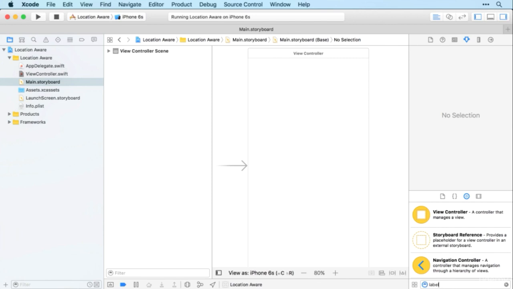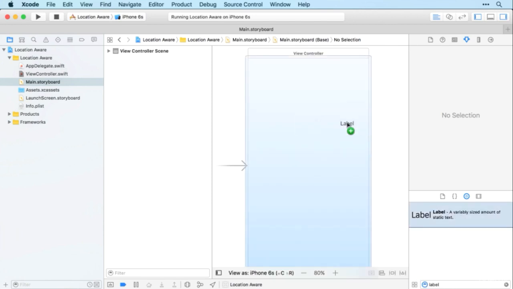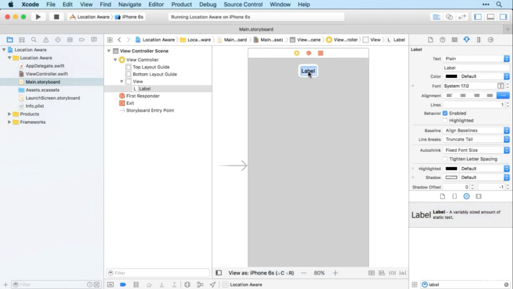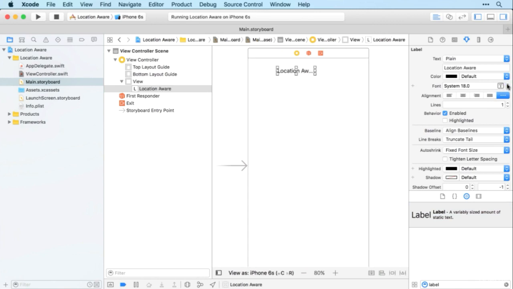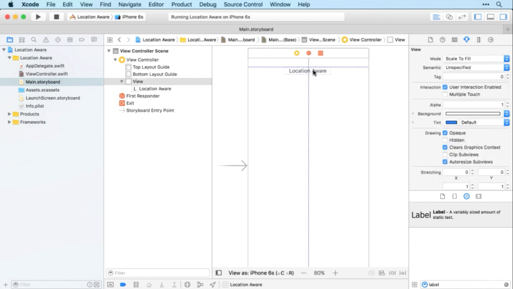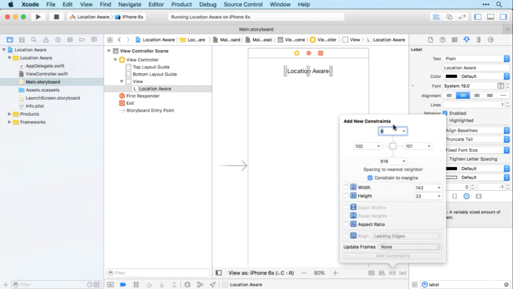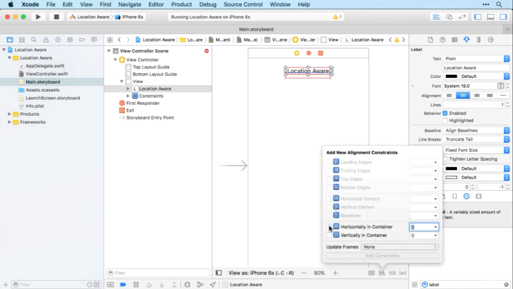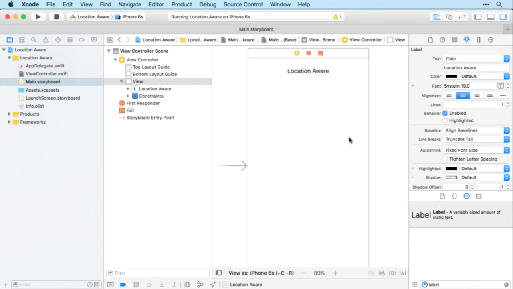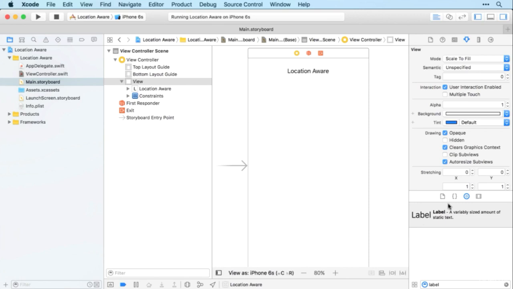So I'm going to start, well, in fact, pretty much all of these are going to be labels. So let's have one at the top with the title of our app, Location Aware. Make it a little bit bigger. Drag that out, center it on the blue lines, and then more importantly, set up the constraints and center horizontally. There we go.